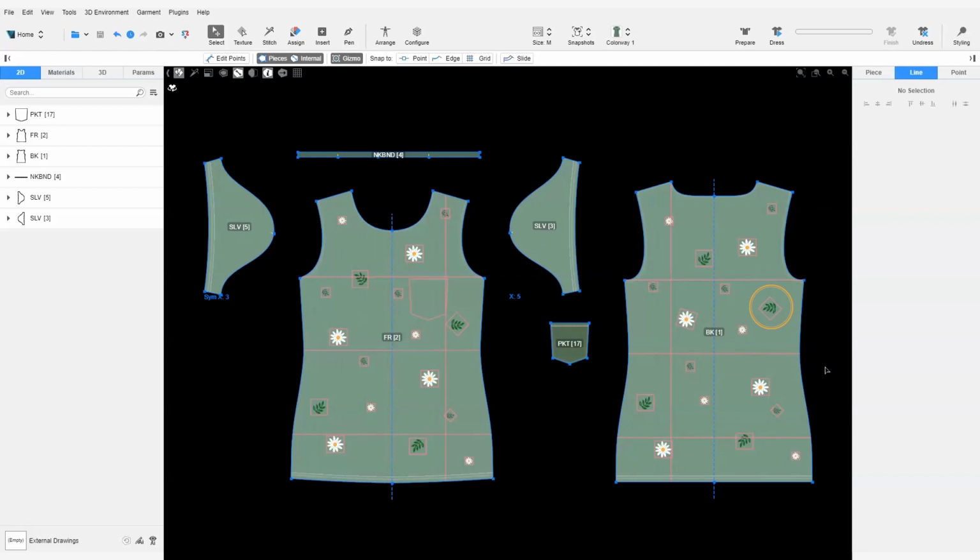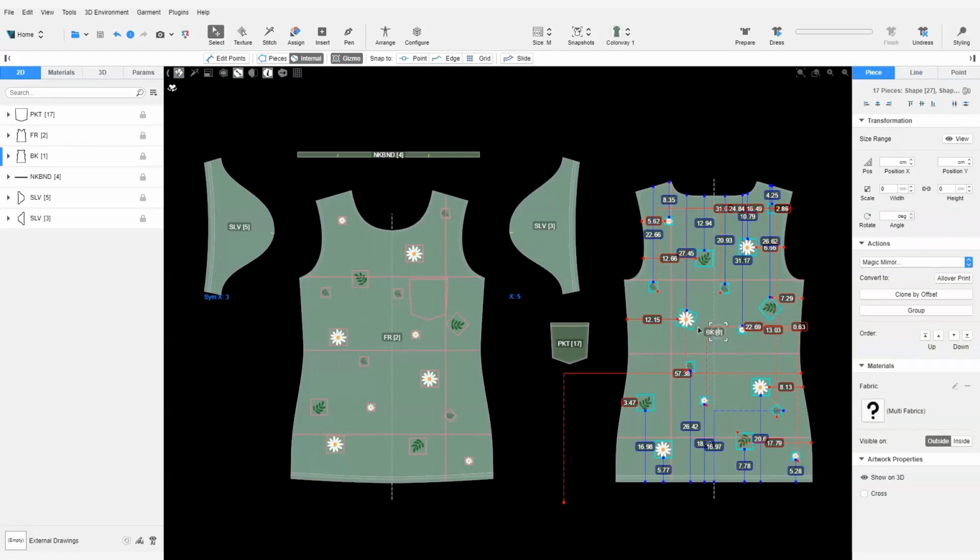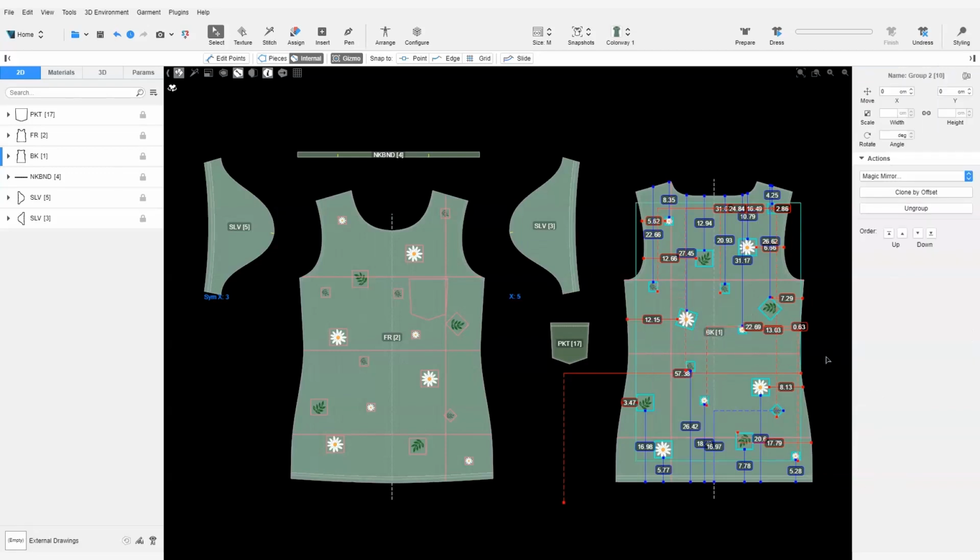For example, we want to select all the artwork elements on the back bodice. We disable pieces in the horizontal contextual menu to make it easier to marquee select the artwork elements. Right-click a selected element to access the right-click menu. Click Group. The elements are grouped.